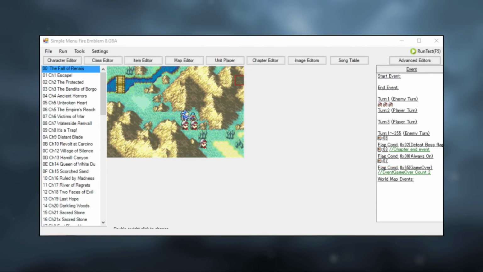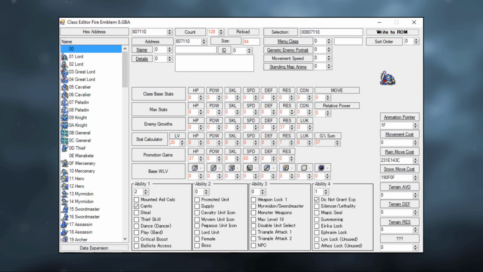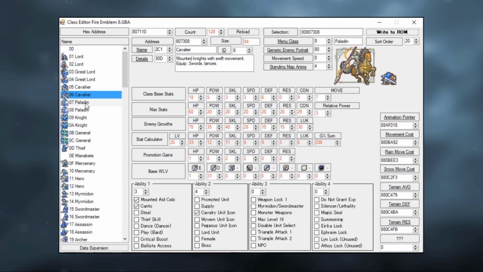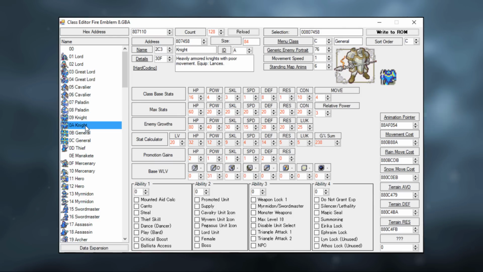So once you open up Fire Emblem Builder, you will see that there is a menu called the Class Editor. You click on this and it's going to bring up every single class in the game. Here you can see Ephraim's Lord class, for example, Eirika's Lord class, their promoted classes. You can see male and female Cavaliers, male and female Paladins, male and female Armor Knights, and so forth. Most classes have a male and female variant, but not all.